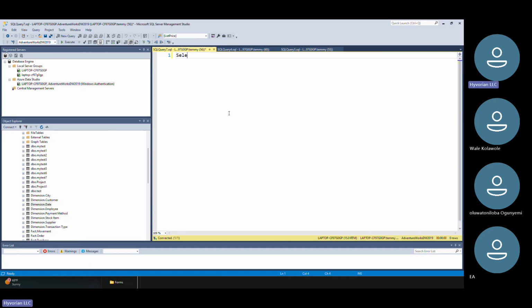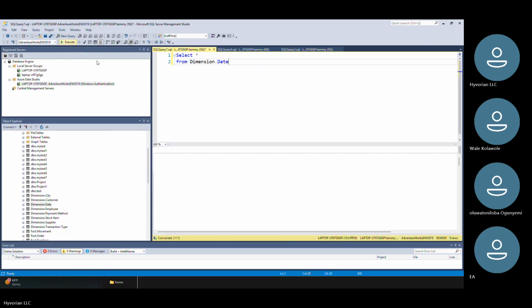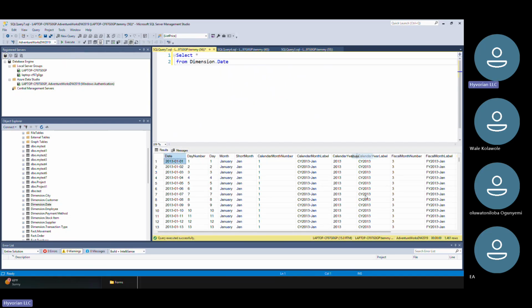Don't bother to understand the syntax of what I'm going to write here, I'm going to explain it for you later, not today. If I tell the database, select star from dimension.date, and I run this, it worked. It showed me the result.